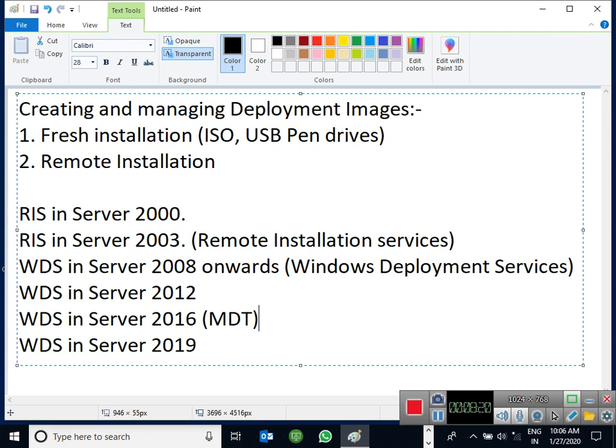Understood? Okay. Now the question is, number one, what is the difference between RIS and WDS? Why were we using RIS at that time, and why did Microsoft change their services? In RIS, if I want to install an OS, it does not give me partition options when I deploy the OS. Imagine I have a 40 GB hard disk in my client system and I'm going to deploy the OS. It's not asking me for partitions. It simply takes the full C drive automatically, occupying all the space, and installs the OS.